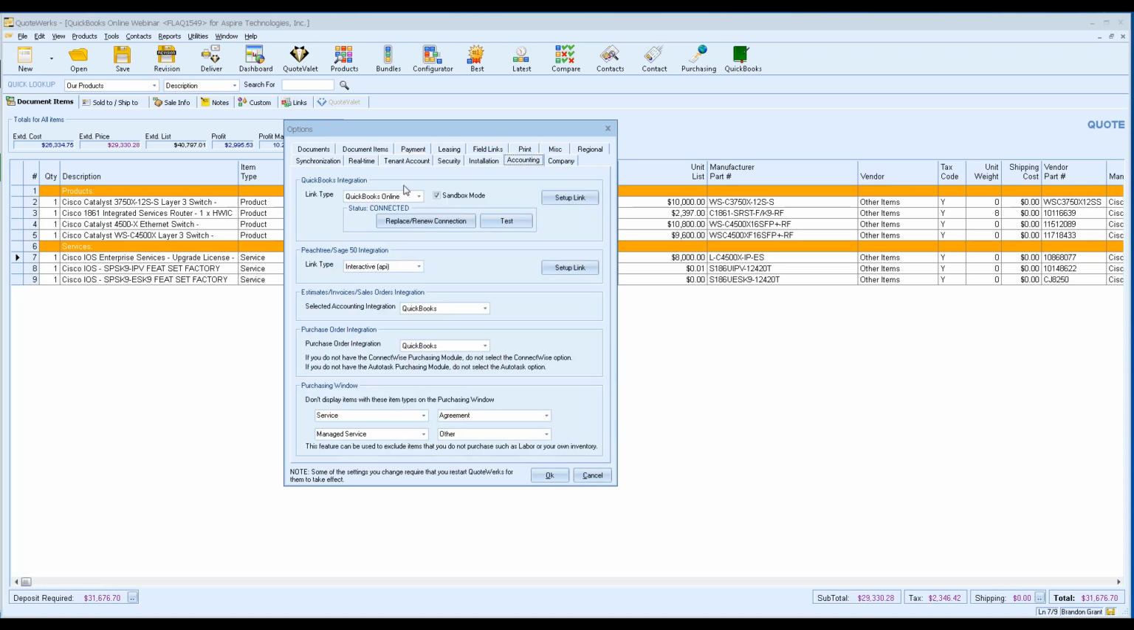So we're going to click on our accounting tab here. A lot of you may have the QuickBooks Desktop option already selected, so you want to make sure you change the drop down to QuickBooks Online. I have mine checked for sandbox mode because we're using a sandbox environment, a demo account of QuickBooks Online. For a lot of you, you won't have that, so you won't need to have that checked. Let me go ahead and change our connection here.